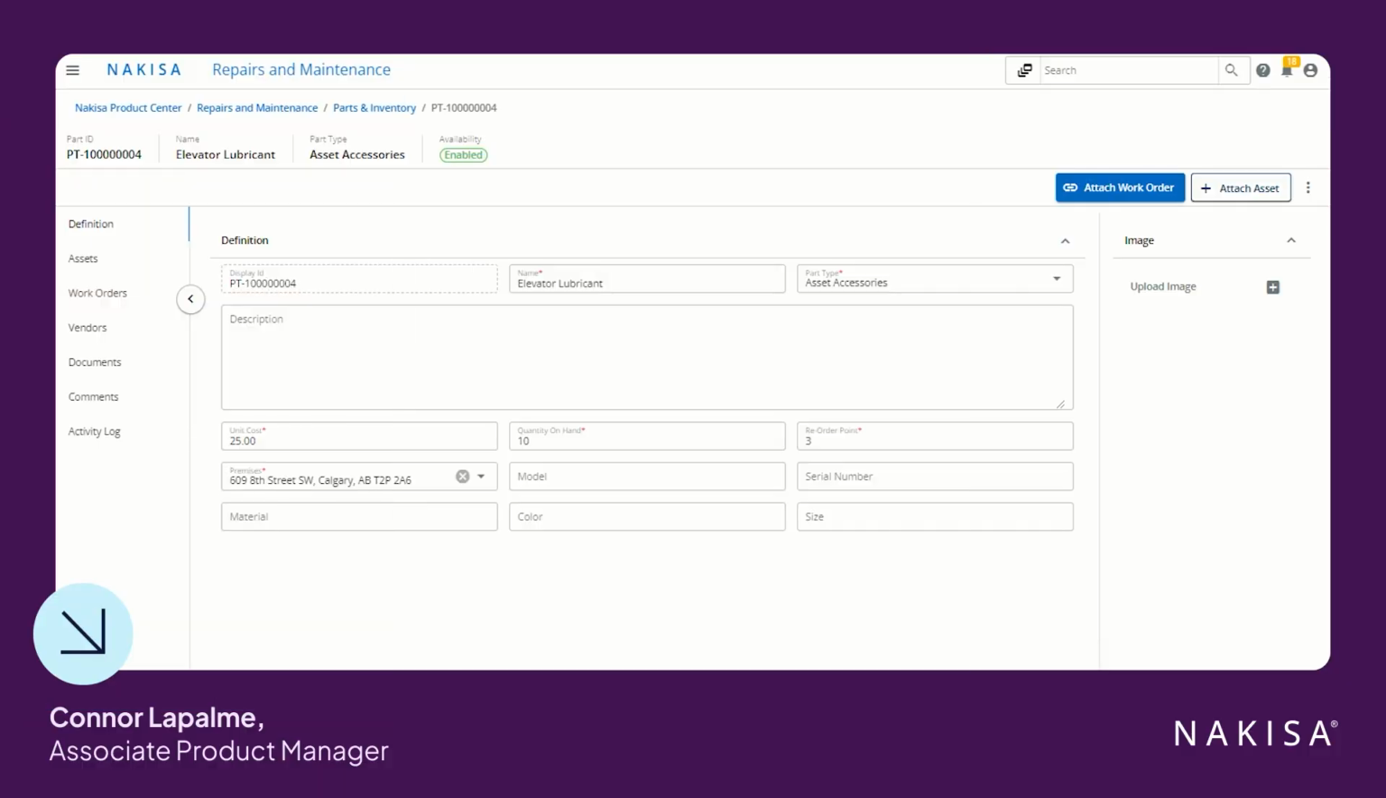And that's a quick look at how Nakisa Repairs and Maintenance helps facility managers streamline their day-to-day tasks. From asset management to reactive maintenance to preventative scheduling and parts inventory tracking, Nakisa empowers teams to work more efficiently and keep facilities running smoothly.